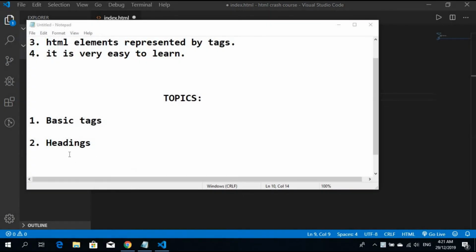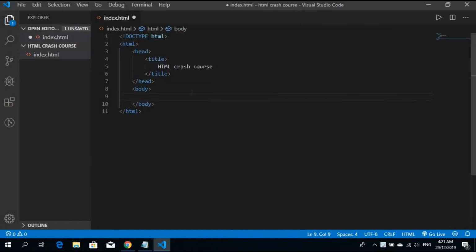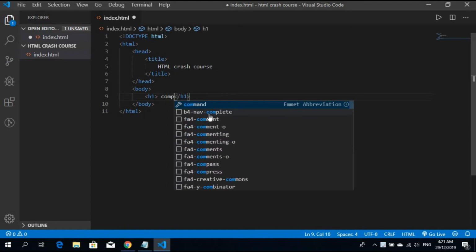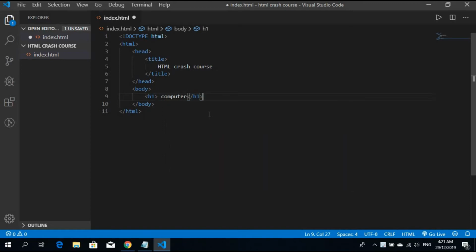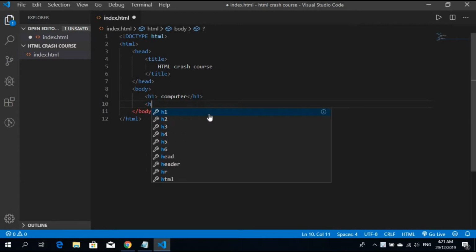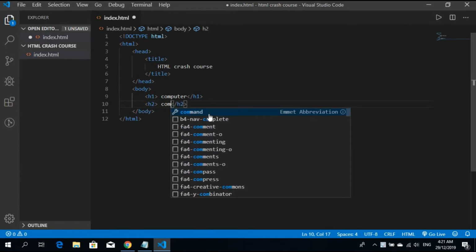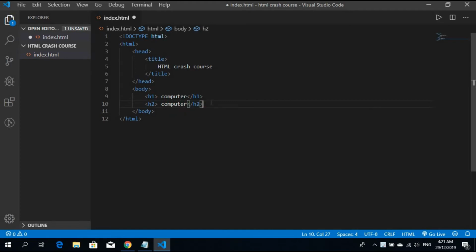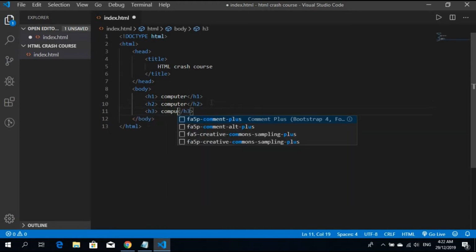In this video we'll talk about headings. So how we can write headings on a web page. Let me tell you. In the body tag there are basically 6 heading tags from H1 to H6. So we write here H1, close this tag. In the H1 tag we write computer. After the H1 closing tag we write H2. So write computer. H3, computer.